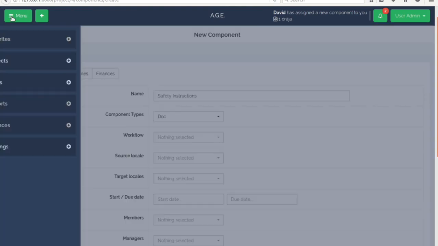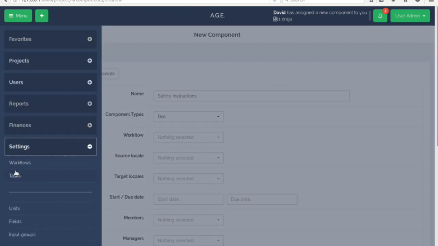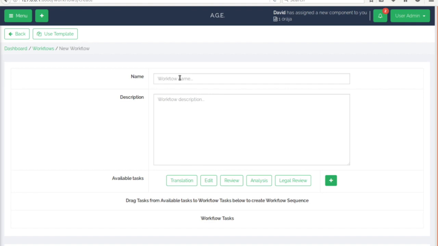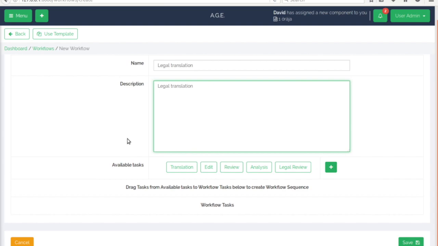But right now, let's go to the menu and workflows and say we want to create a new workflow. The workflow name is legal translation, and the description is just the same, legal translation. So this is pretty sexy, a sexy feature.